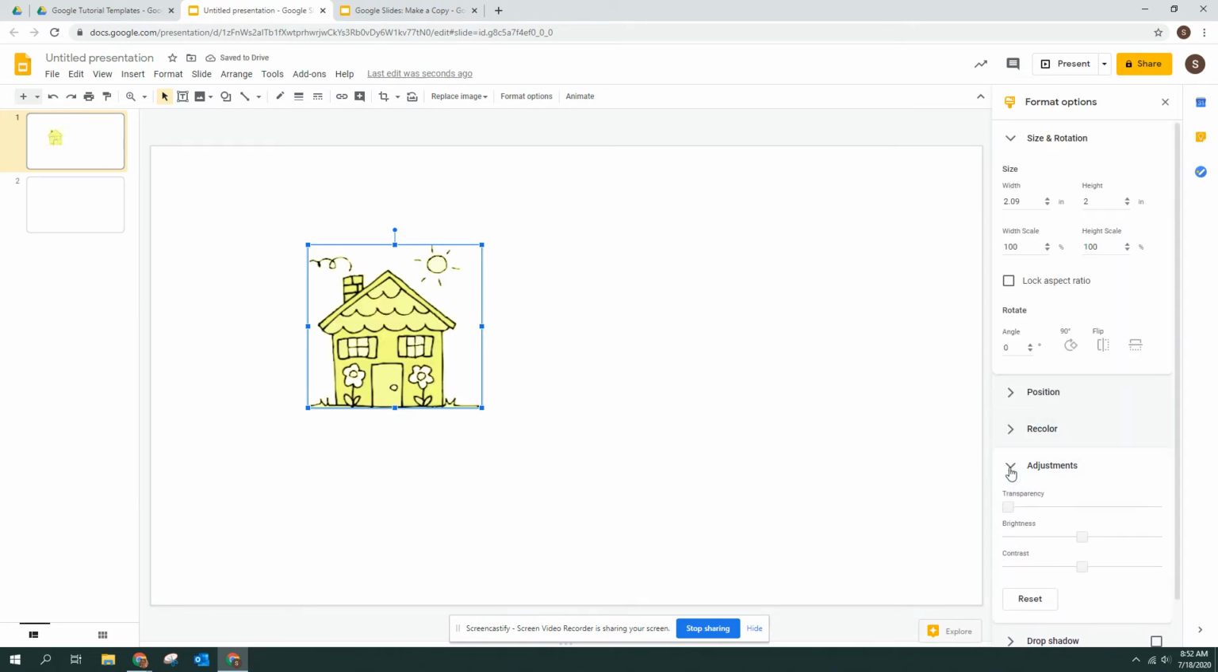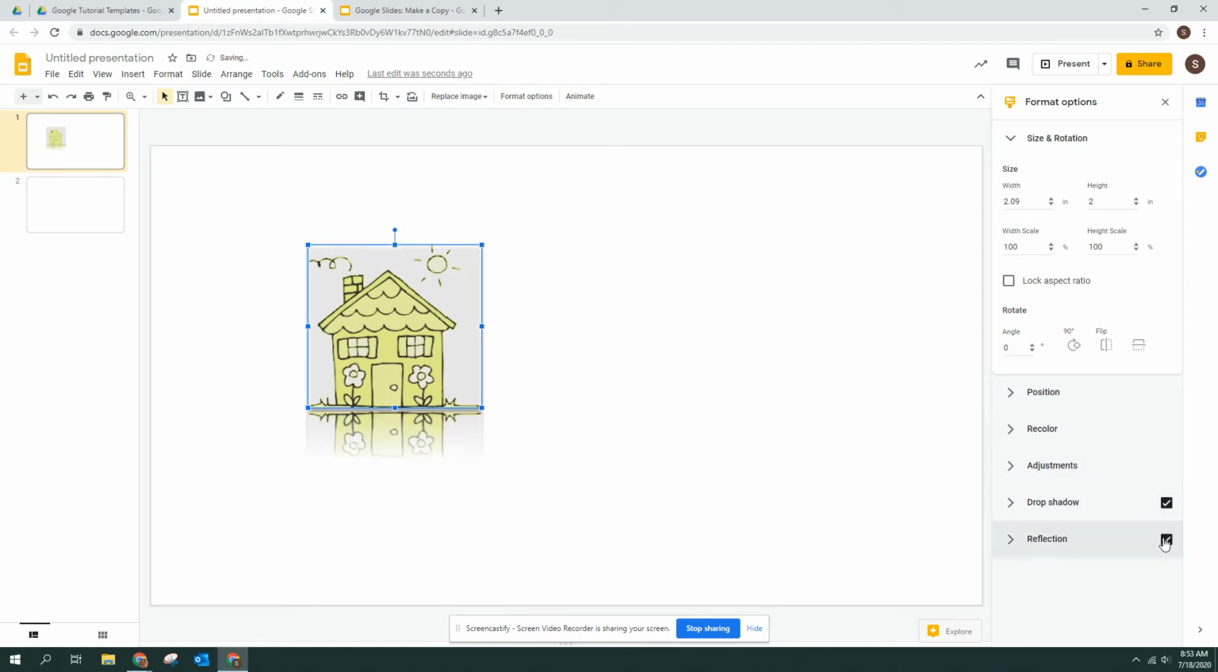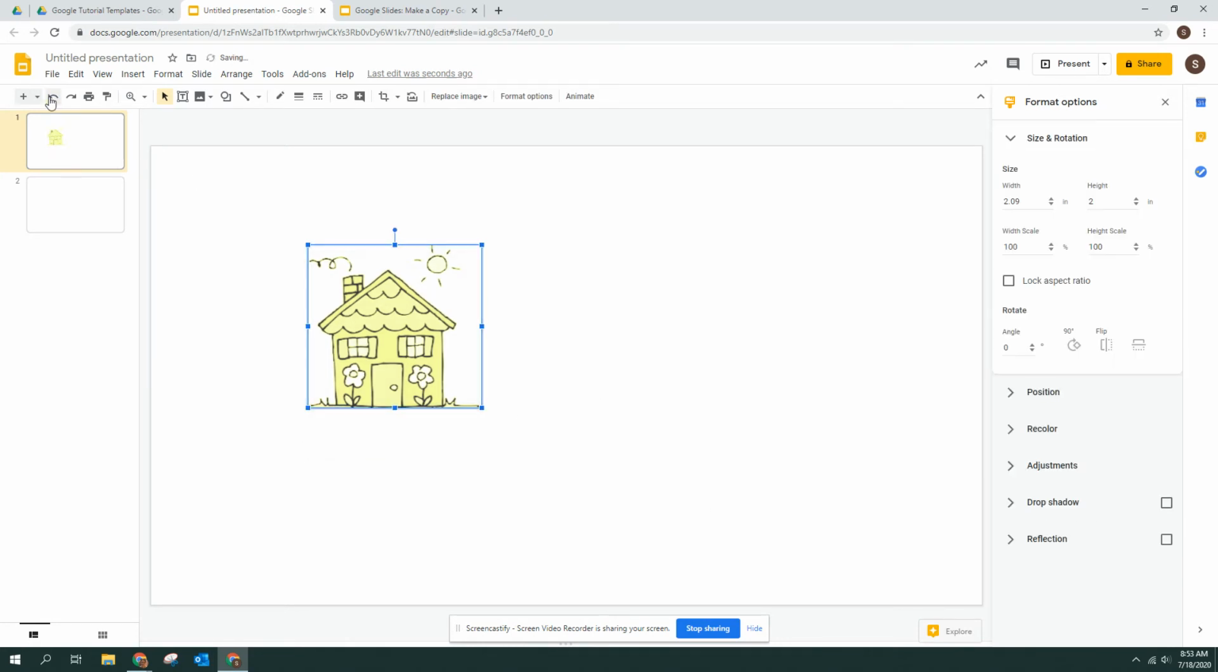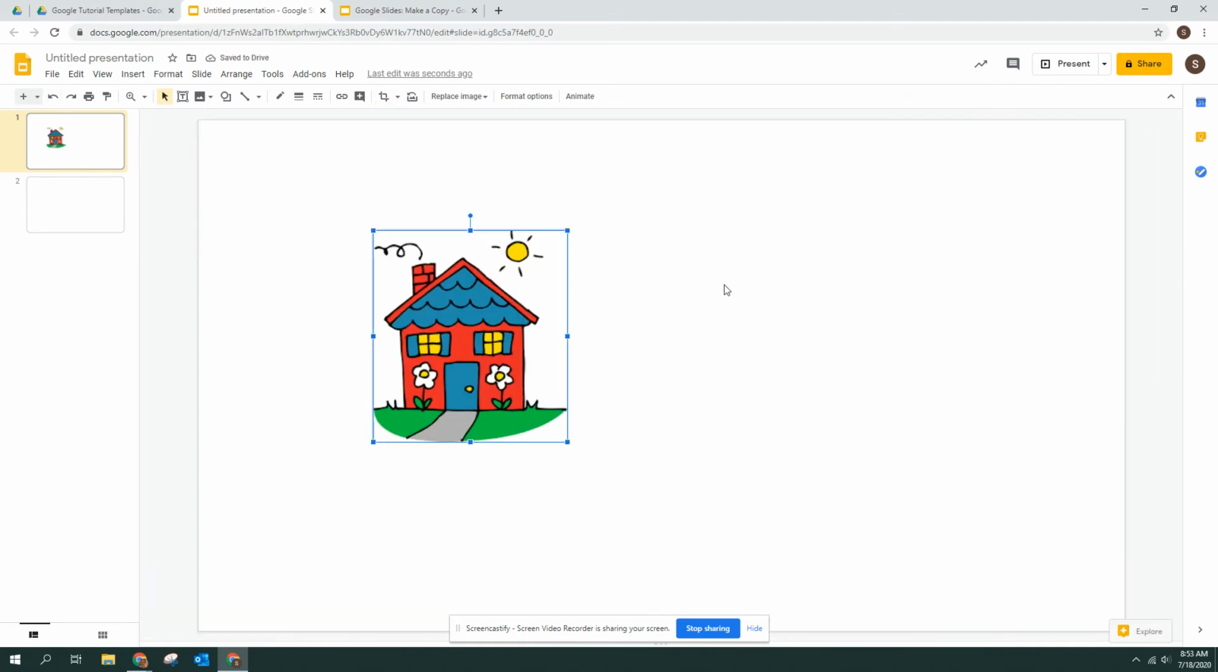You can do other adjustments, such as adjust the transparency of your image, the brightness or the contrast. You can add a drop shadow. You could also add a reflection. So those are some kind of cool features. I'm going to go take some of these adjustments away just so that we're kind of back to something we can actually use here. What else about images do people typically have questions about?